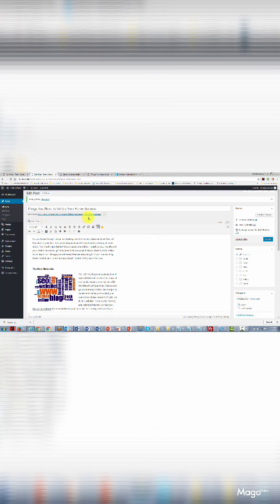And this is what you'll want to do as you post. You want to make sure that you are putting your post into the right category, or at least the ones that you desire to have them in.